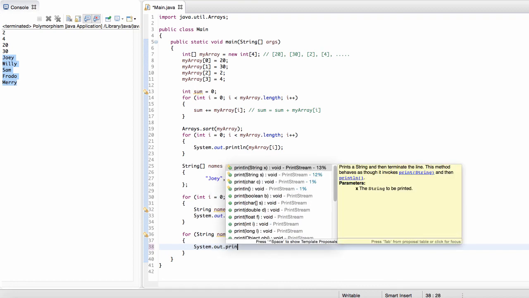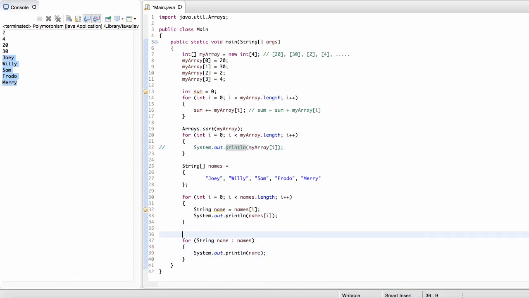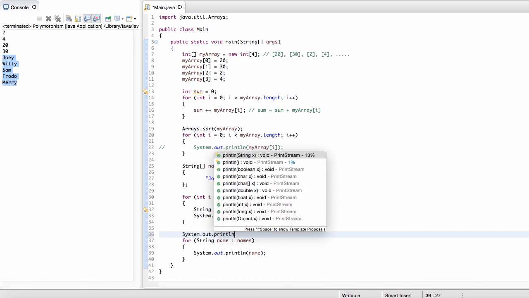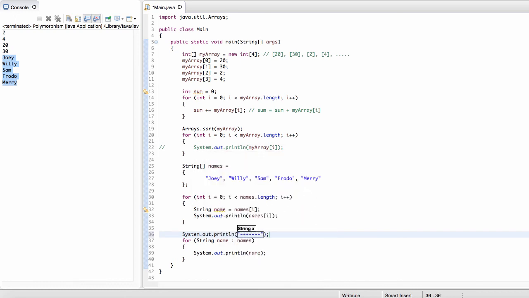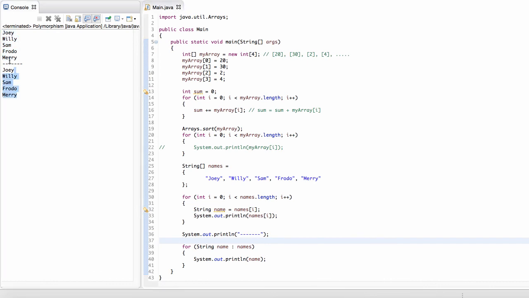And to prove that this works, let's just print it out. Let me comment out this print statement right here. Print line. And boom. So these are the exact same things.